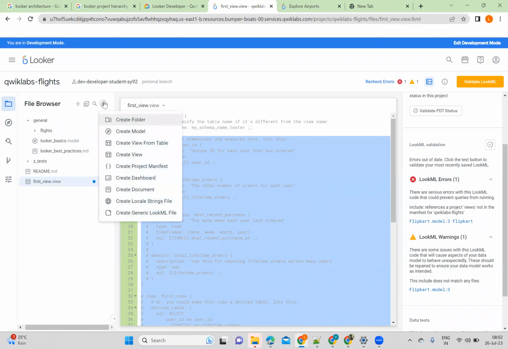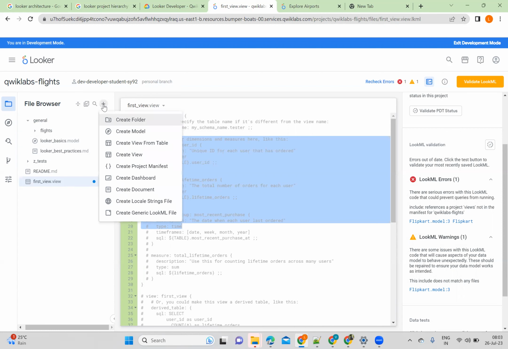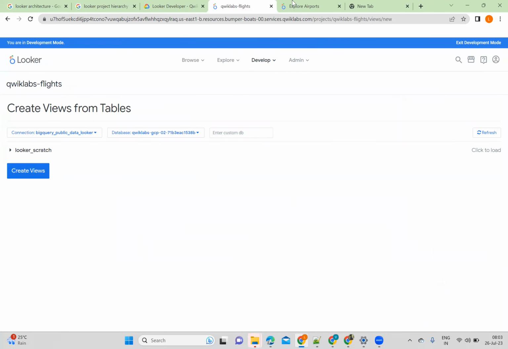Either you can create everything manually here, for example, but I don't want to do that. I need to create a view, or else a new table is created in my database. After I create my project, I need to create the view for that. Then, create view from table. We will discuss it. Here, whatever tables you have will display. Since we have a separate connection name in BigQuery, whatever database, public data, Looker, it will display here. If there are 100 tables, then 100 will come. You can click on any table and create view.